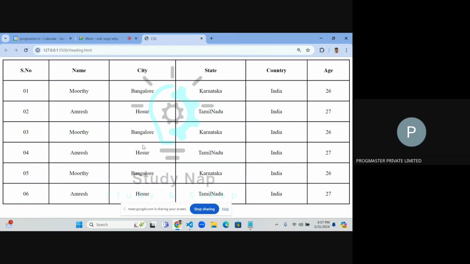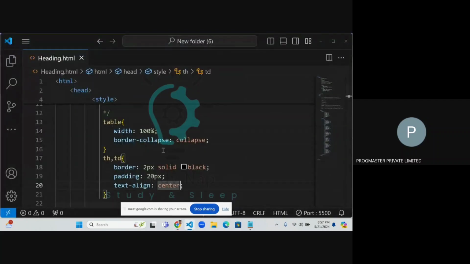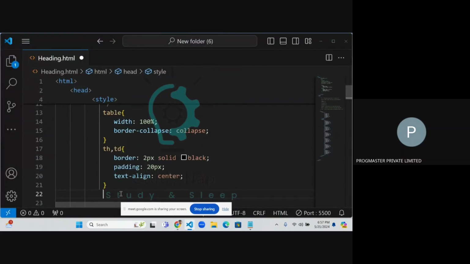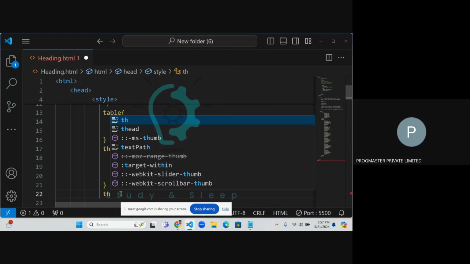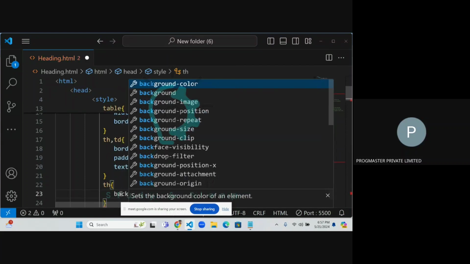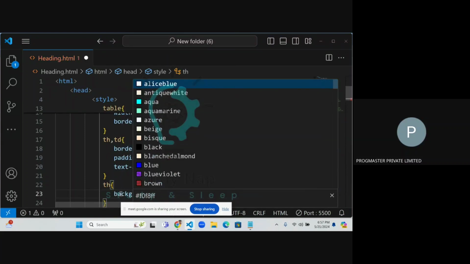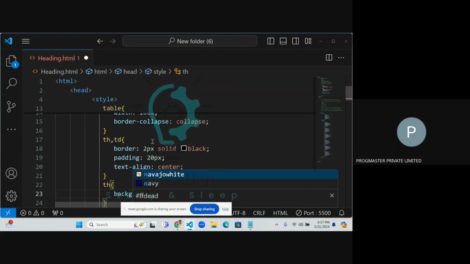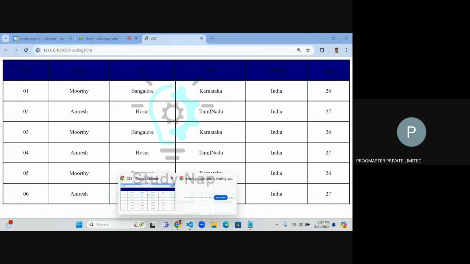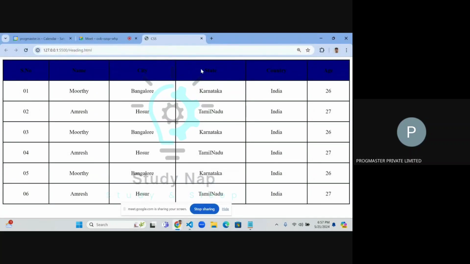This looks like a table. For example, for these headings we have to add a different background color. How to add the different background color? Where will the headings be? Within our th tag only the headings will be there. So now I'm going to add the background color here. A background color like navy I'm going to add. Save this one. So now for the headings, navy color will be added.